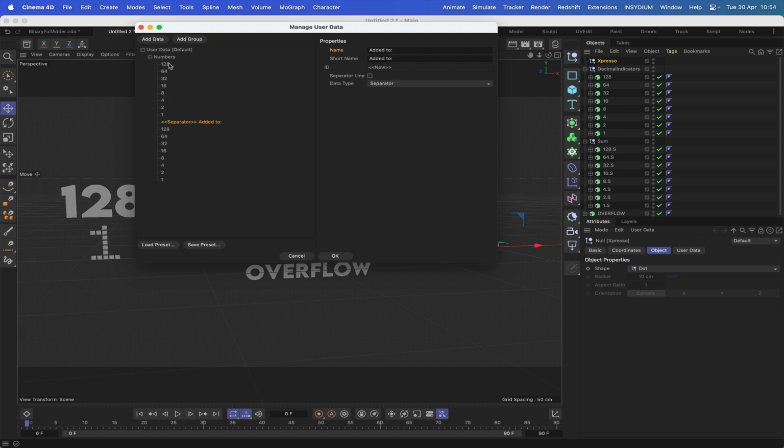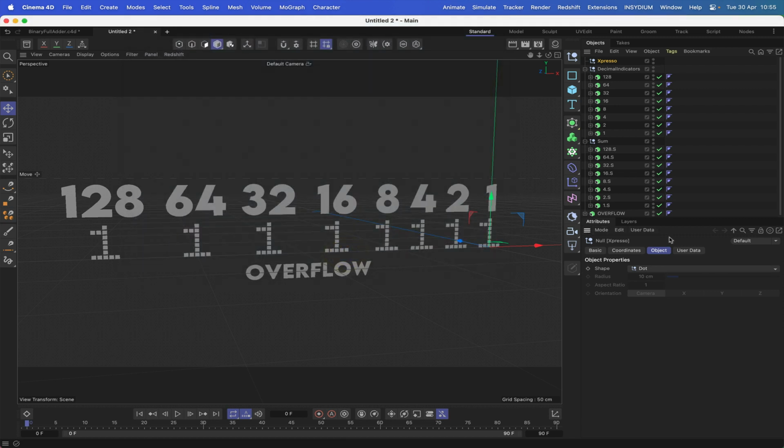And that's just to distinguish between these two, so that we know that these top numbers are going to be added to the bottom numbers. We hit OK, and we've got our user data in. Fabulous. So that all looks good, and we know that we can use these now to actually power this thing.